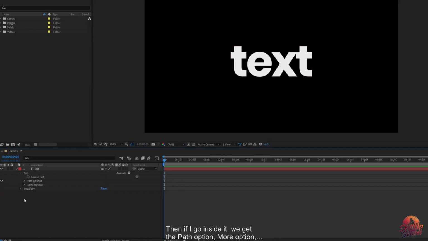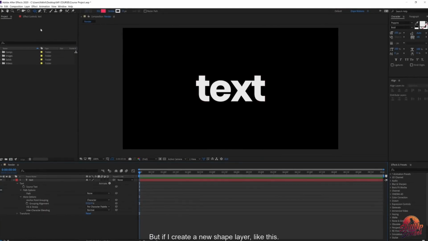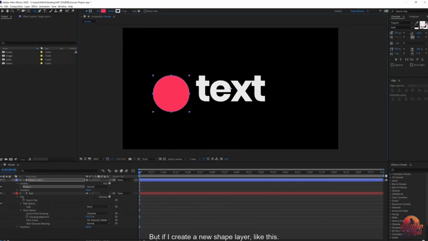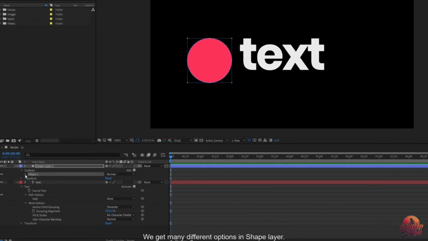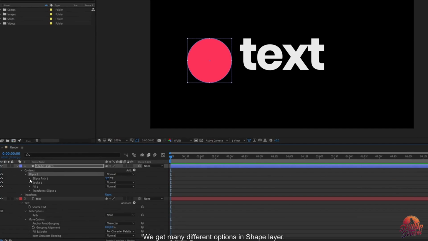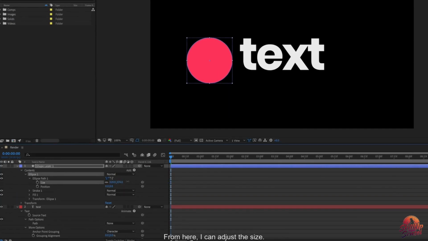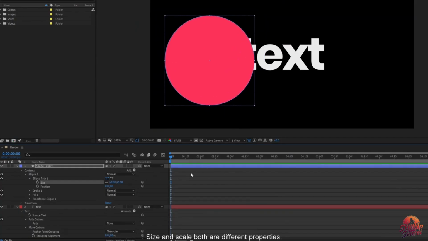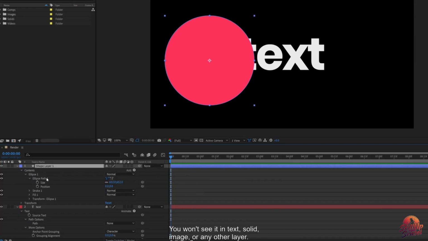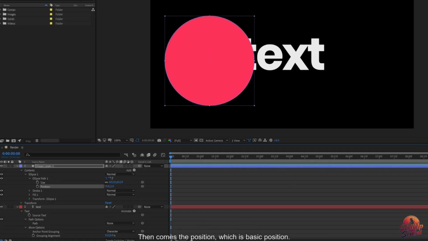If I go inside, we get the path options. More options. But if I create a new shape layer like this, the properties available will only be related to the shape. You will see text, solid, or any other image or anything in the layers, but you will not see that in the layer. Next comes position, which is basically our position.